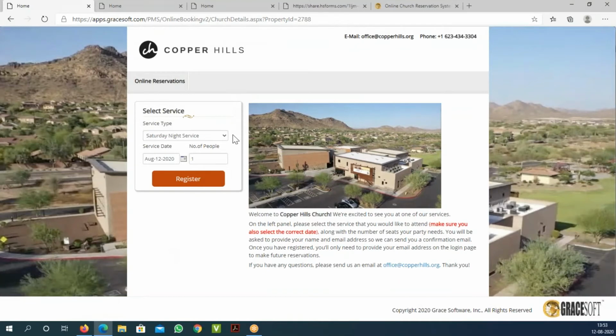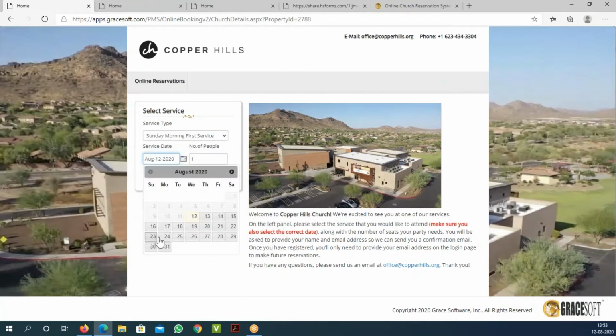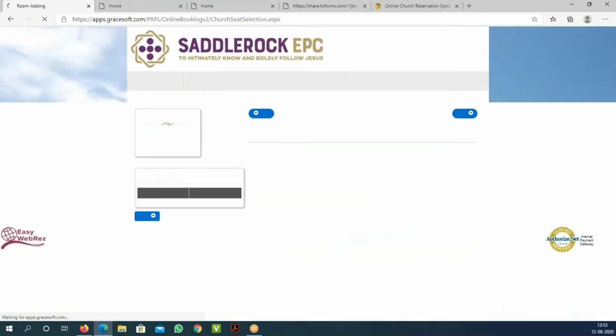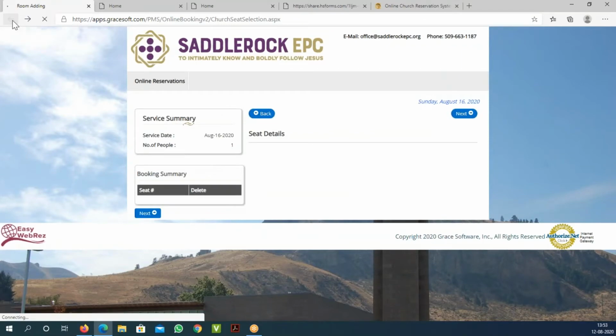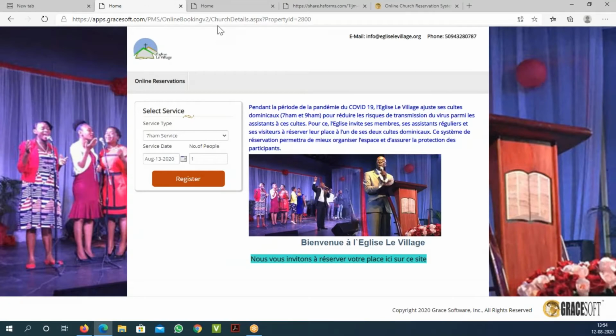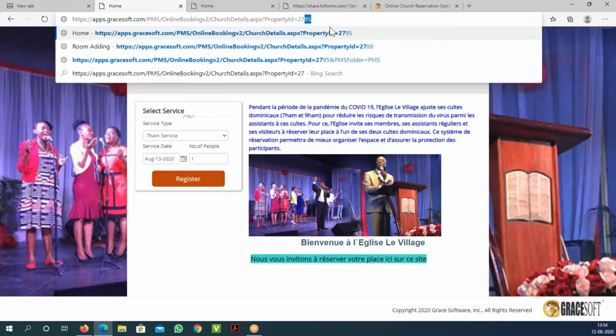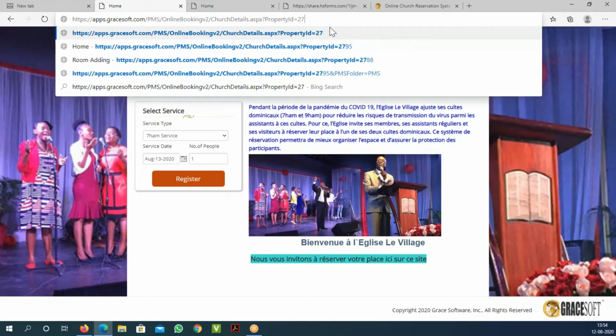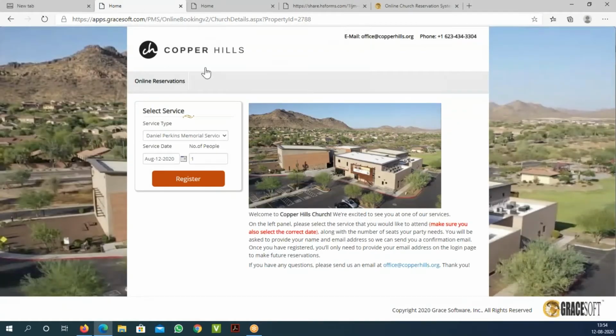For instance, this church, they didn't choose to have any options like a seat booking or policies. You select Sunday morning service. If I go select Sunday morning, the next thing is it goes directly. Oops, sorry, let me go back here. I'm gonna pull up this one here. So if you look at Copper Hills again, I'm just gonna select the service.